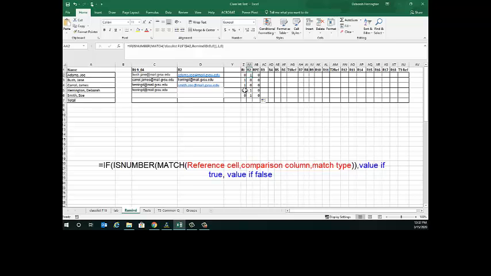Right. So it's a pretty easy way to match it and know which students did it, and then you can easily give them credit for it.